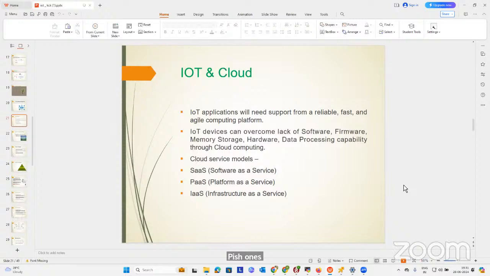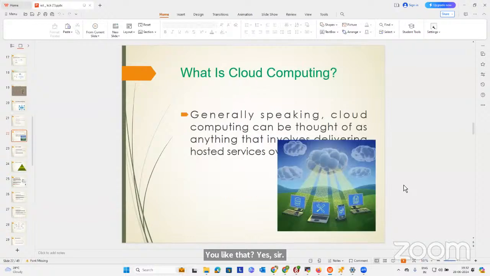There are several models of cloud computing. Those are software as a service, first one. Next one is platform as a service, and third one is infrastructure as a service. In detail, we'll understand what these service models are. Clear so far? Raja, yes sir.